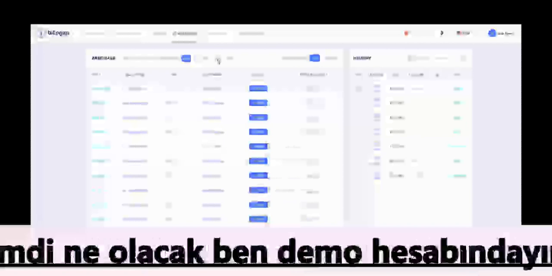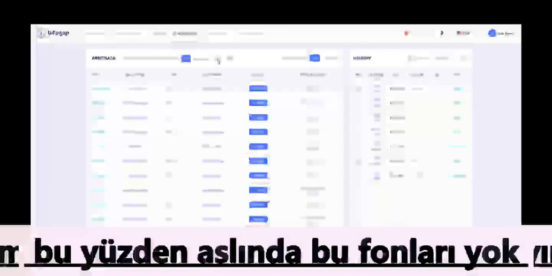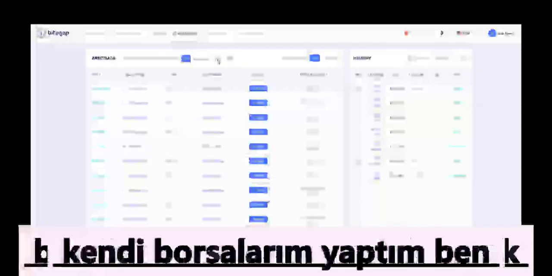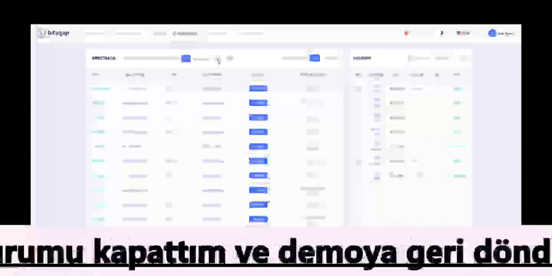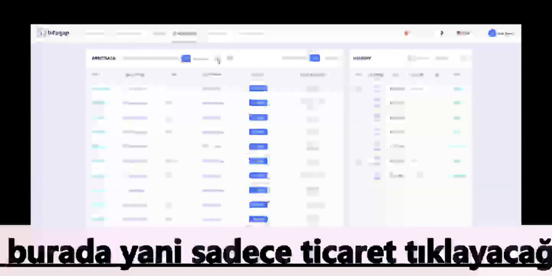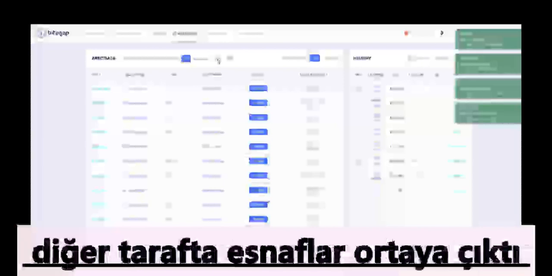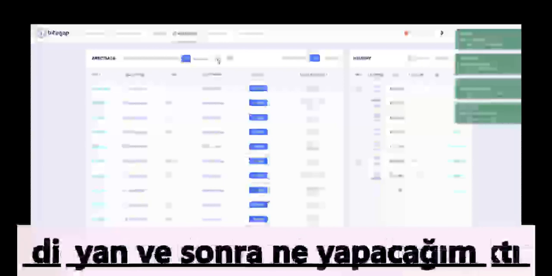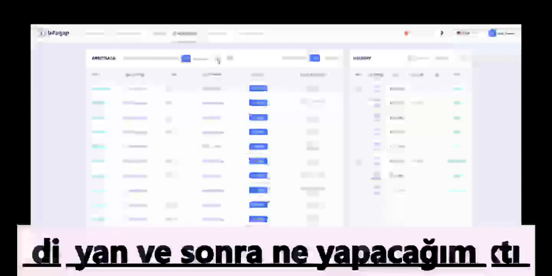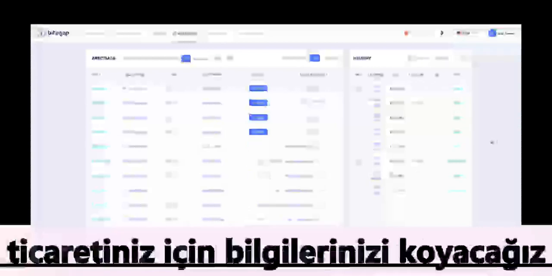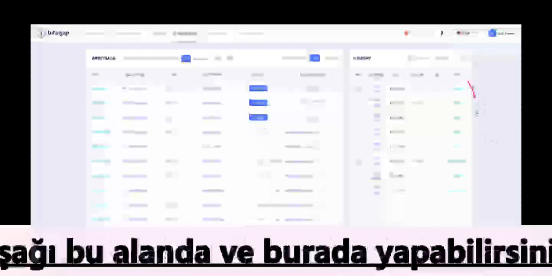Okay, so let's go and just make some trades here. Let's see what happens. Now I'm in the demo account, so I actually don't have these funds on my own exchanges. So what I did was I logged off and I logged back on the demo account so you guys could kind of see this here. So I'm just going to click trade here. And there we go. Trades came up over there on the other side. And then what that'll do is put your information for your trade down in this area over here. And you can kind of see all of your trades there.